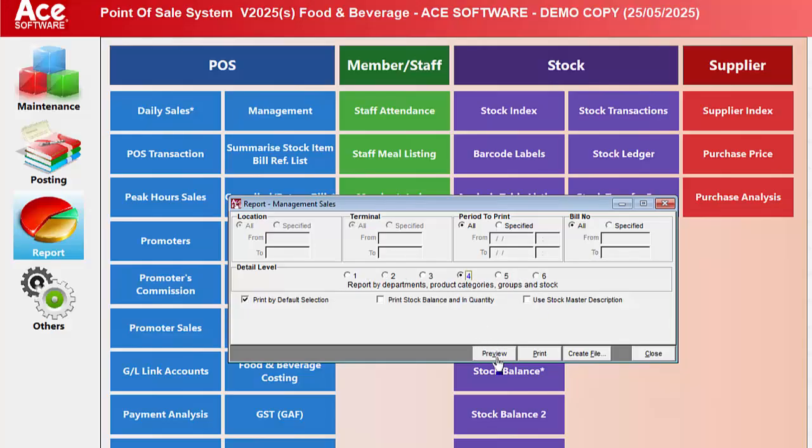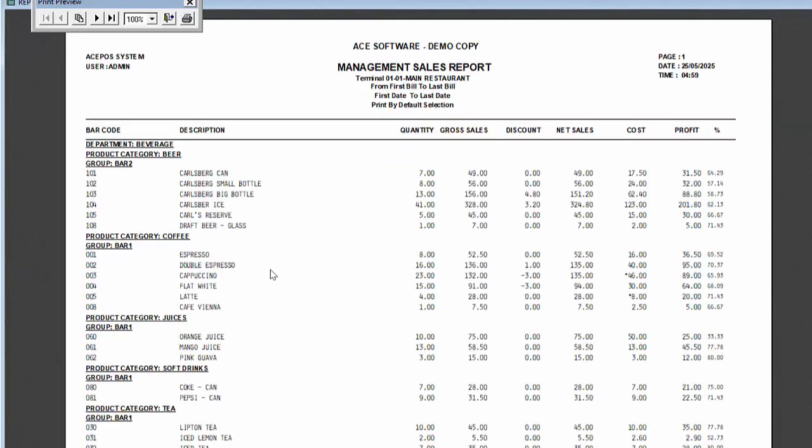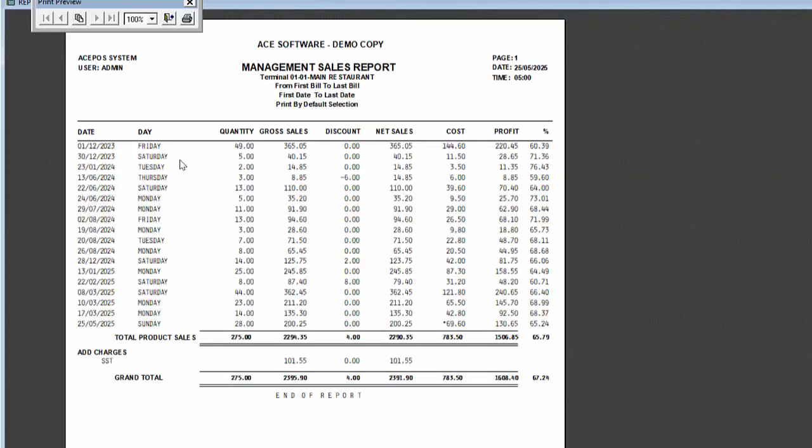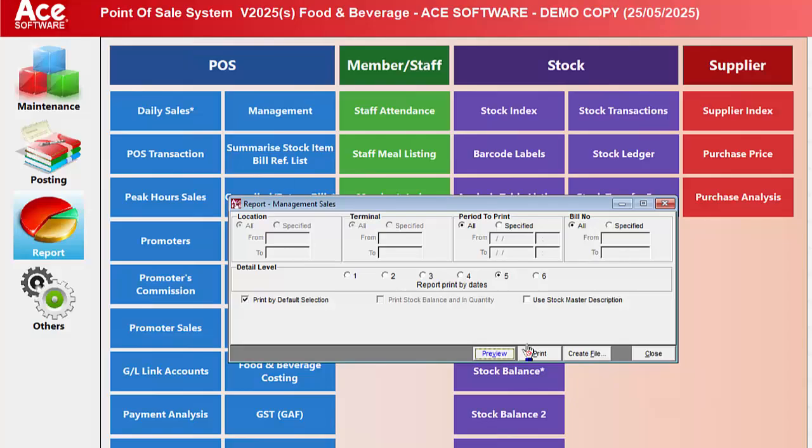Now, if you want very detailed items, you can go to level 4, for example. You see every item is listed. The sales is listed out for you. Your sales and the profit on every item and the percentage profit is listed. So these are very important reports. Level 5 gives you by day, Monday, Tuesday, Wednesday, and so on. What is your total sales and total profit by day? So this gives you an indication of which are your good business days and so on.